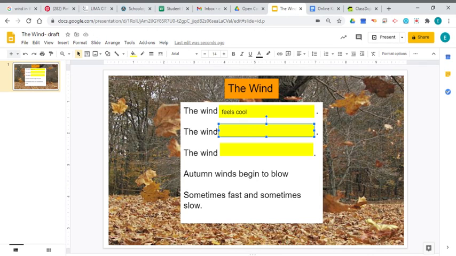Now, the next thing that I said about the wind was I can't see it, but I can see what it does. Now, that really doesn't fit. I can't say the wind, I can see it, but I can see what it does. But what's another word I could use for I can't see it? The wind is, how about invisible? The wind is invisible. Invisible means I can't see it. The wind is invisible.